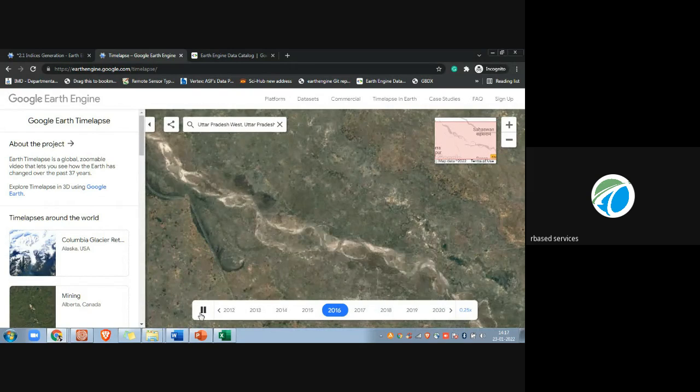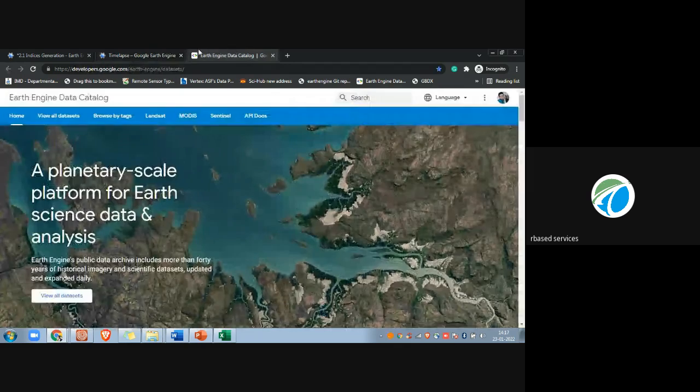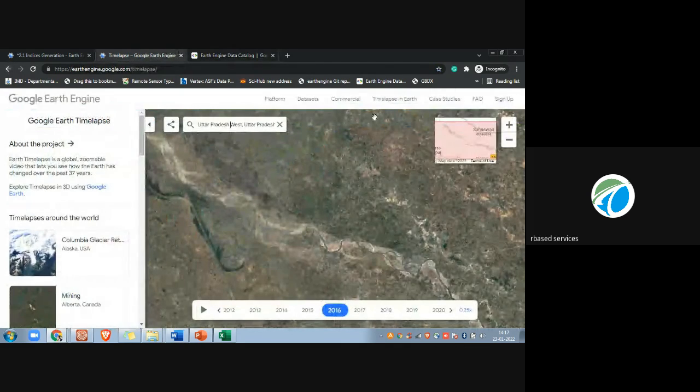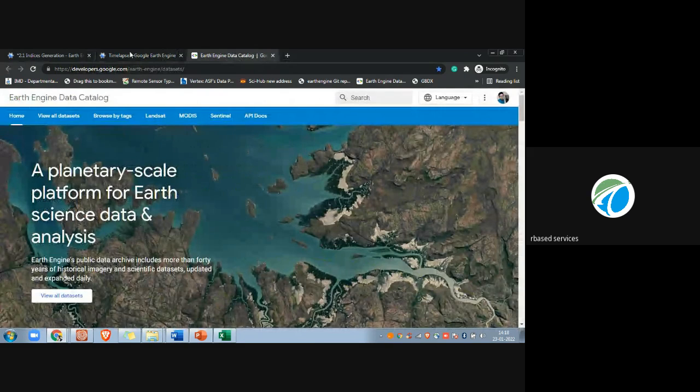So likewise, whatever your work, whatever your topic of interest, you can directly search your study area here, and you can simply visualize using this time lapse feature of Earth Engine. Now the third, very important feature which we use of this interface is the page of this Google Earth Engine, meaning this code interface page.